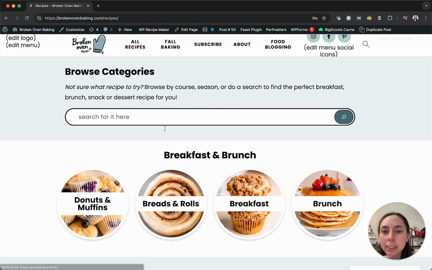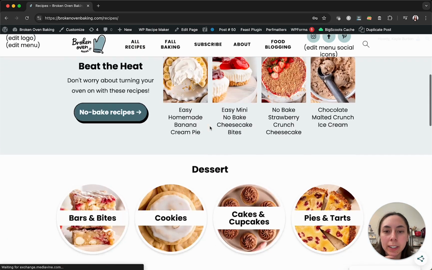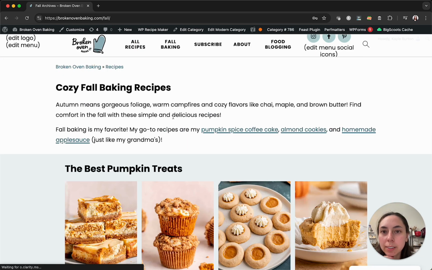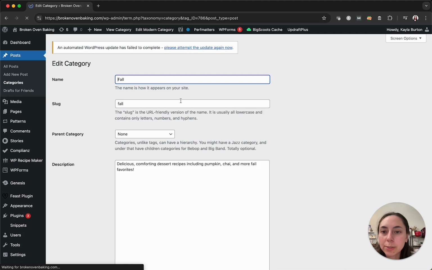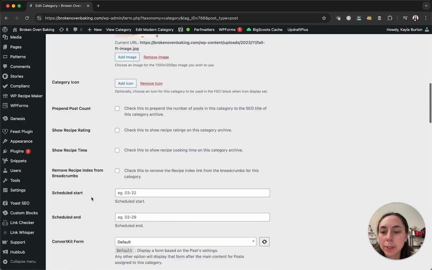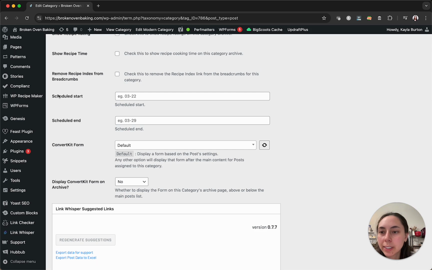I'm going to go into my recipe index and find what category I want to do first. So I want to do fall. So what you can do is go into edit category up here. You can also find this under posts, categories, and then select the category that you want to set dates for. So down here, you see scheduled start and scheduled end.